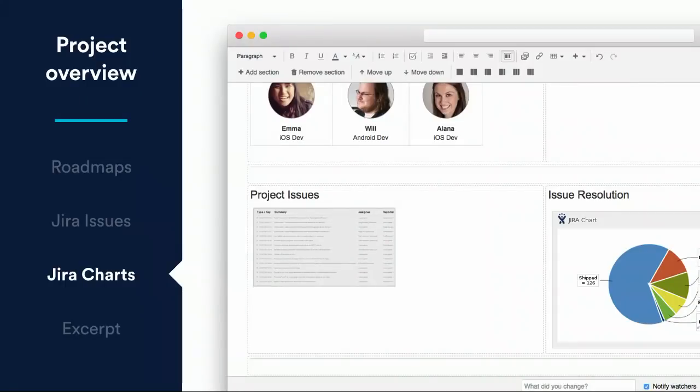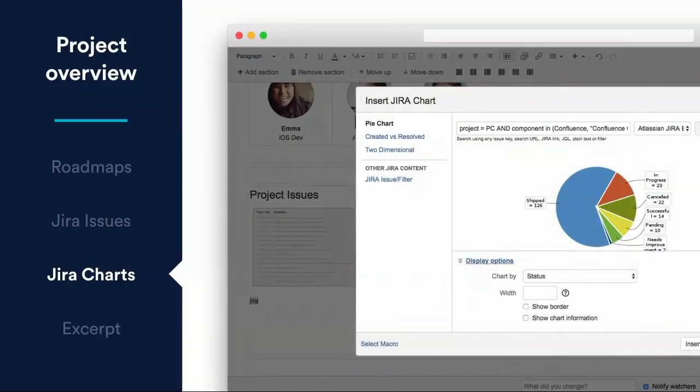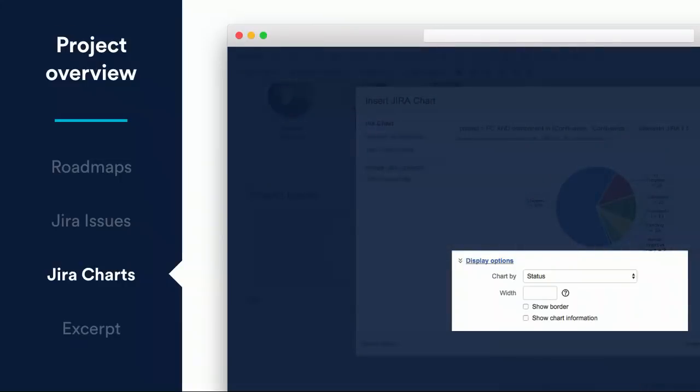Now, the Jira Charts macro is pretty similar. You can choose between pie charts, created versus resolved, and two-dimensional, which is more like a table. Again, you have to write some JQL to bring up your list of issues. And then from there, you have display options. In this case, I've chosen to chart by status.